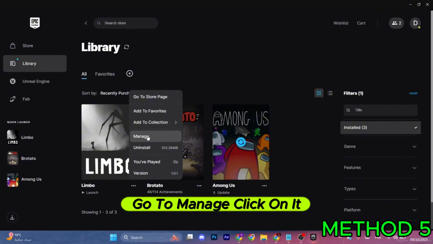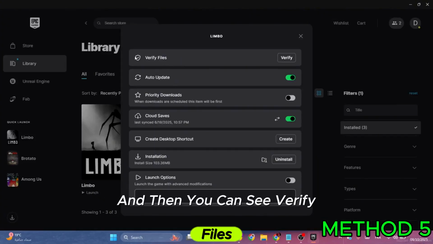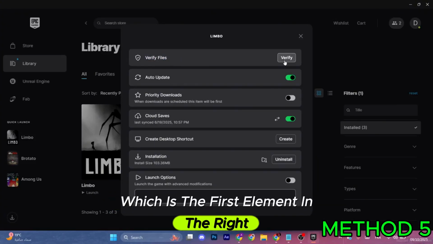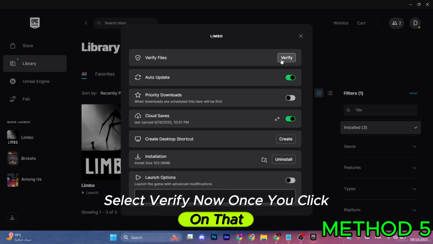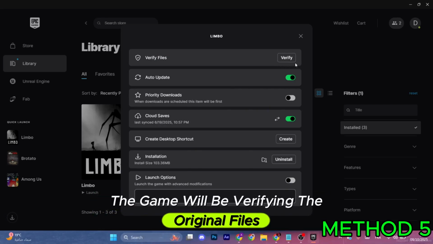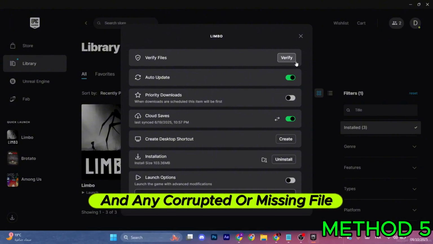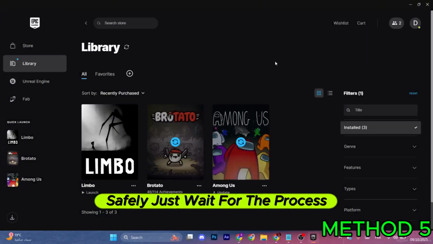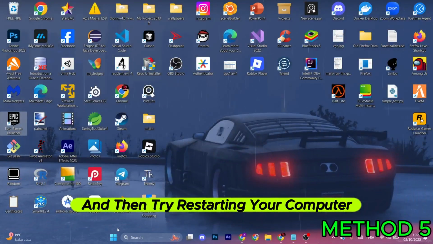Go to Manage, click on it, and then you can see Verify files, which is the first element. On the right, select Verify. Once you click on that, the game will be verifying the original files, and any corrupted or missing files will be recovered safely. Just wait for the process to finish and then try restarting your computer.